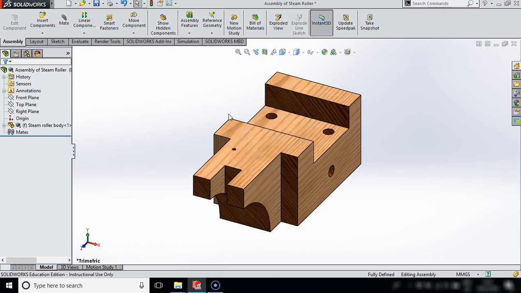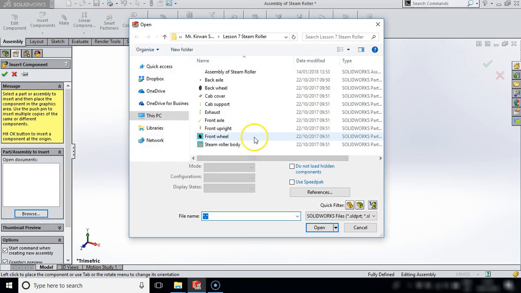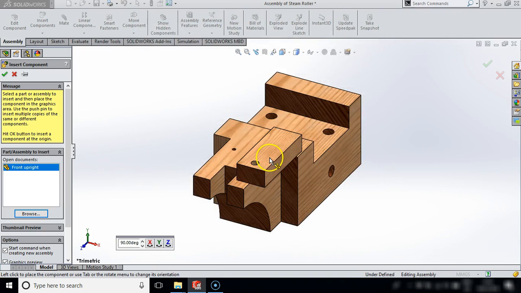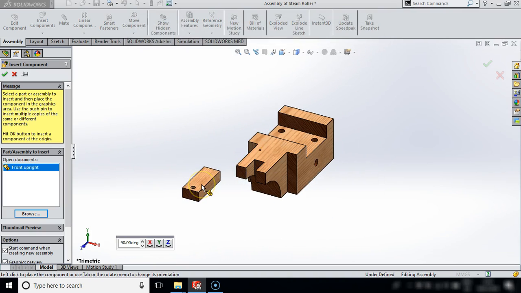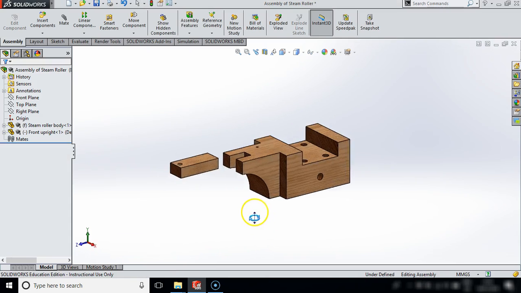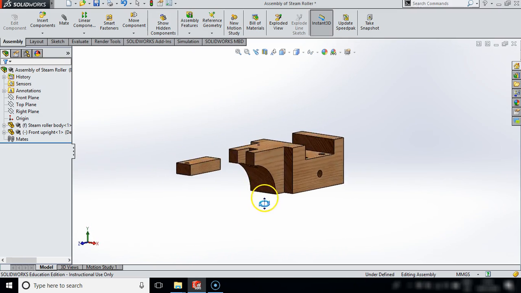Now we want to start assembling some parts. We're going to start off with the front upright that will go in here. So I will go to Insert Component and click Browse and click Front Upright and click Open. Now you can see that the orientation of this is slightly askew, but let's just position it towards the front of it. And again, I'm going to left click to confirm it in position. Now if I move around, you can see that it is slightly out of position.